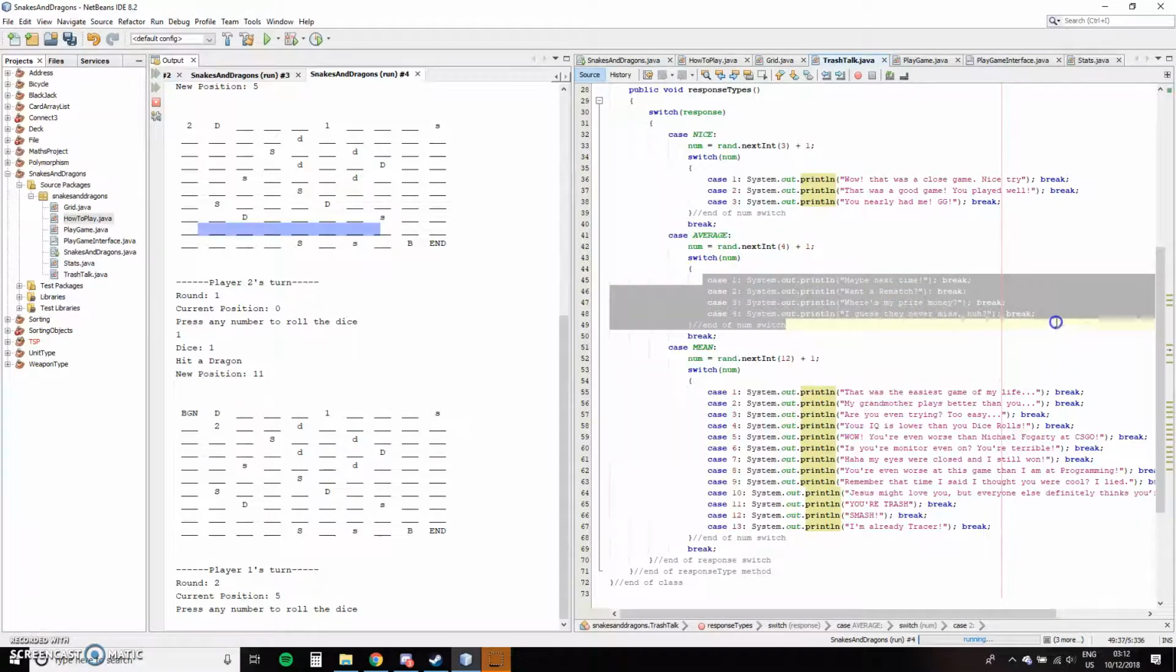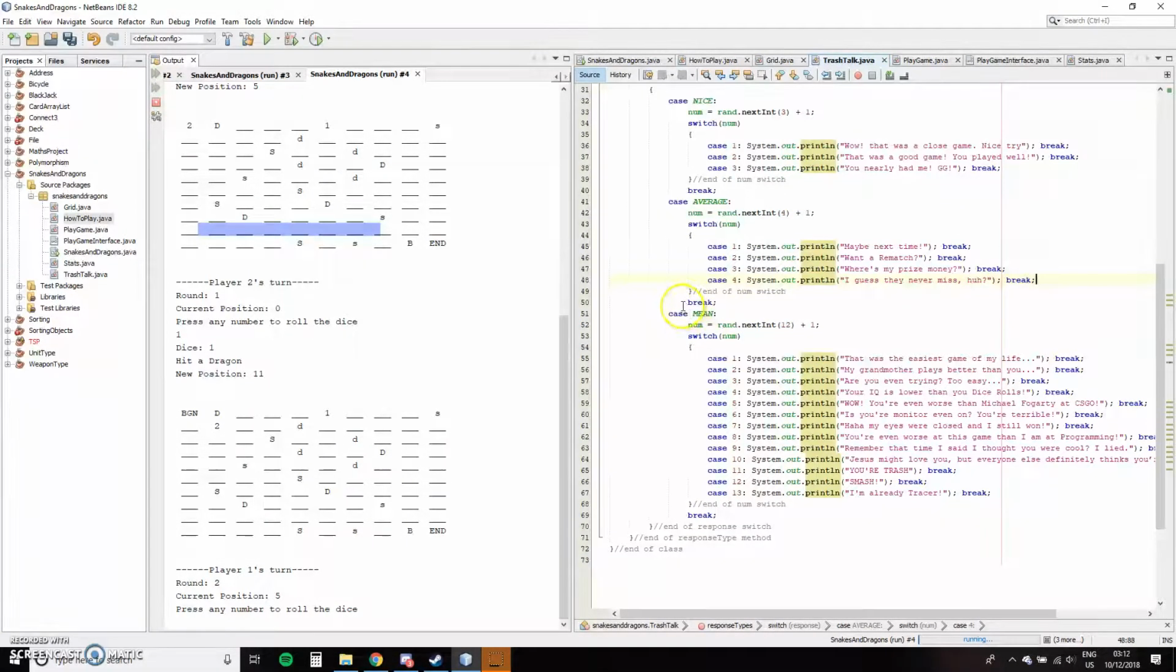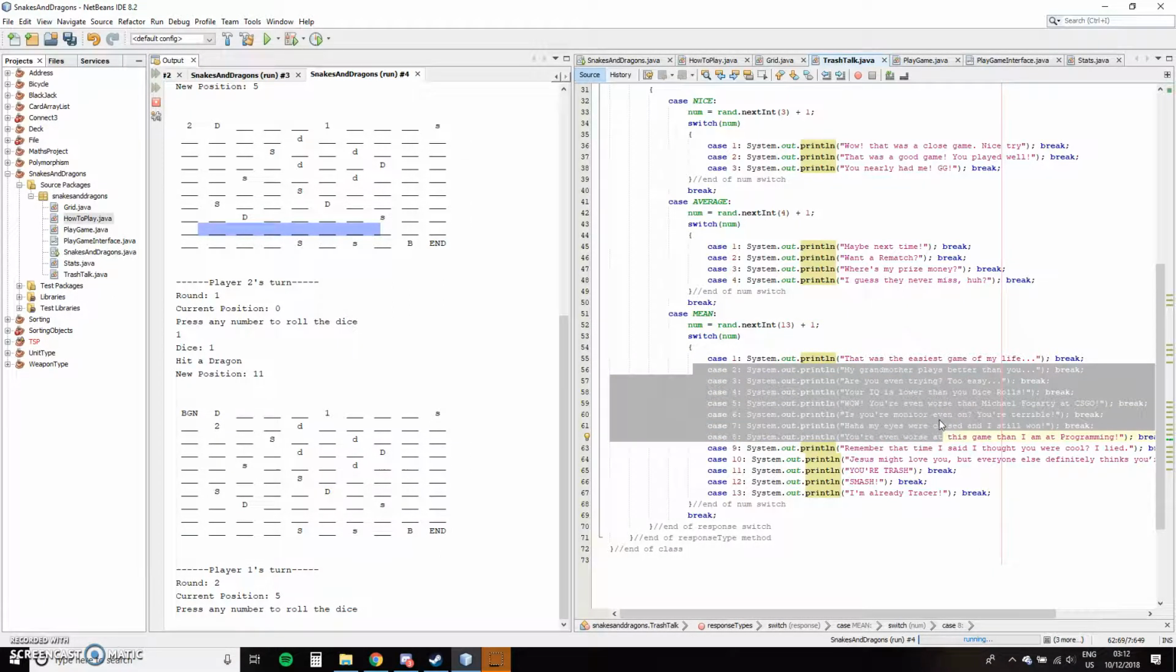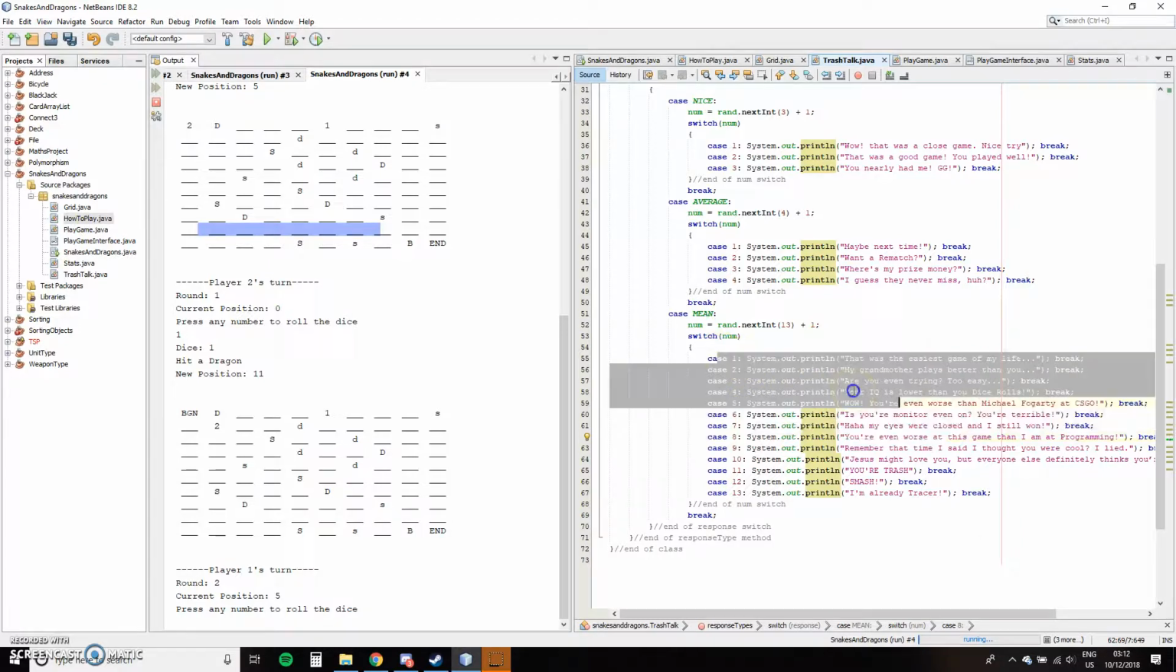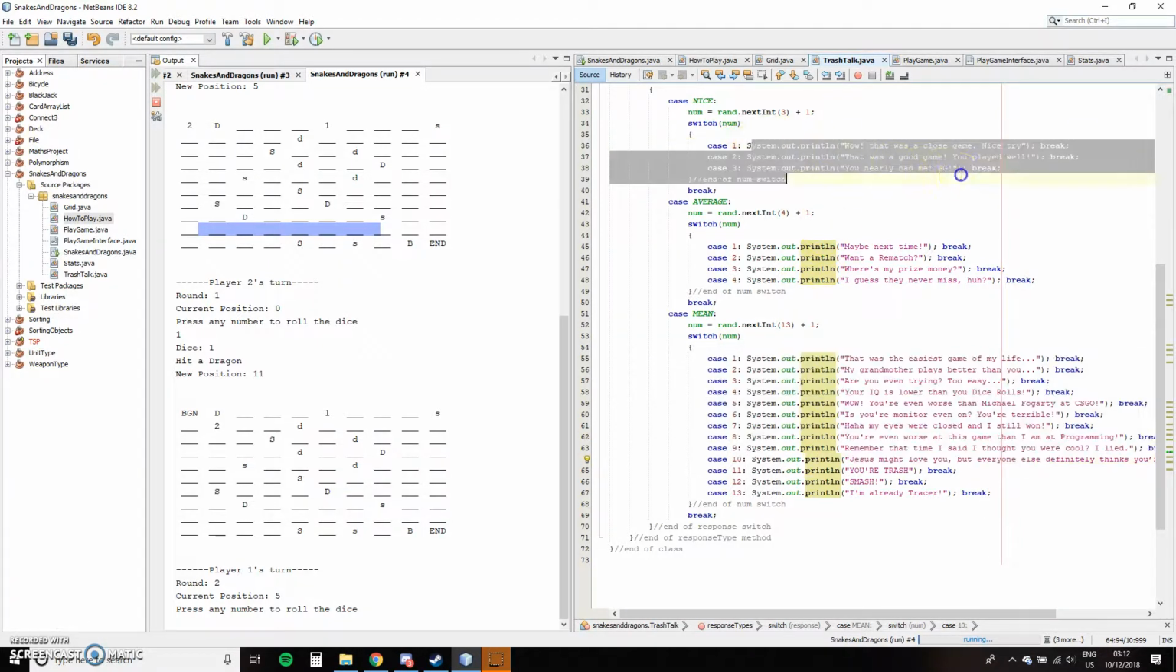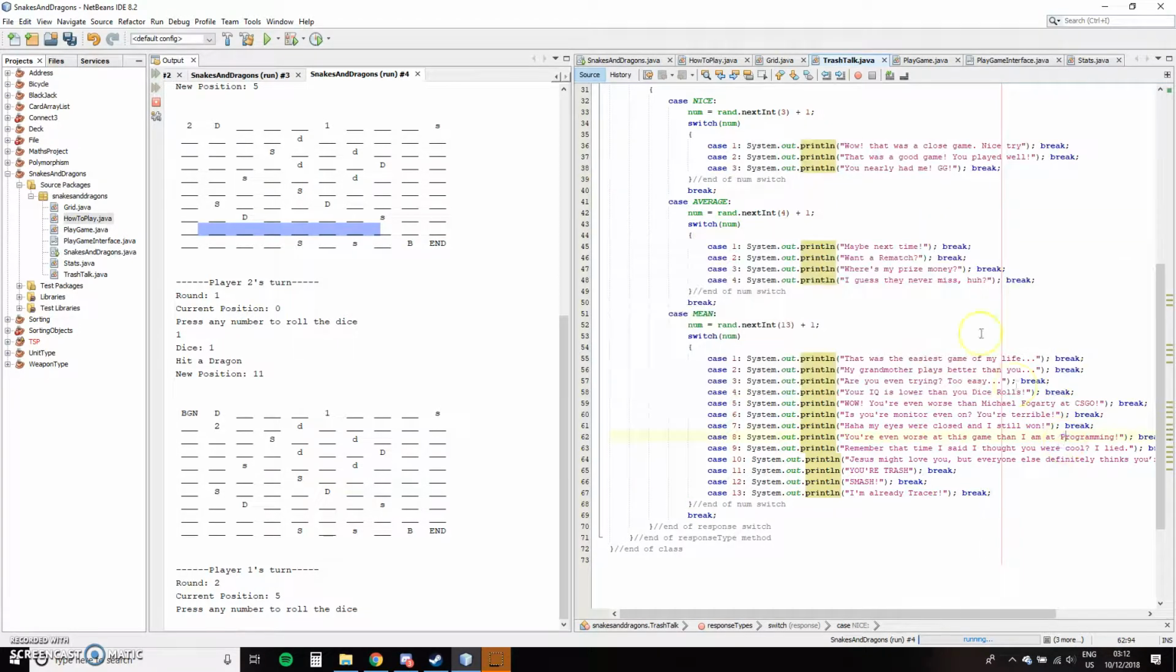So there's going to be 4 things you can say, and then in the mean ones, there's going to be 13 things you can say. So I'll change that as well. We were just adding stuff a minute ago. As the score difference gets bigger, it's just going to be a harsher response, really.